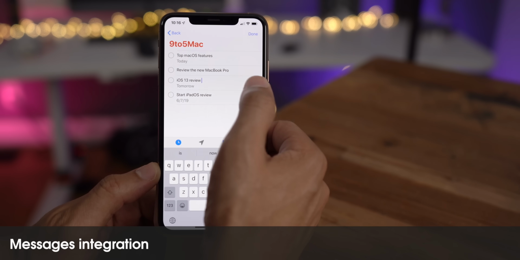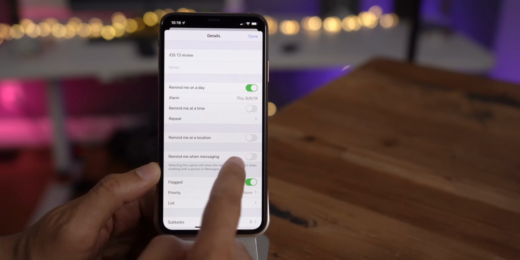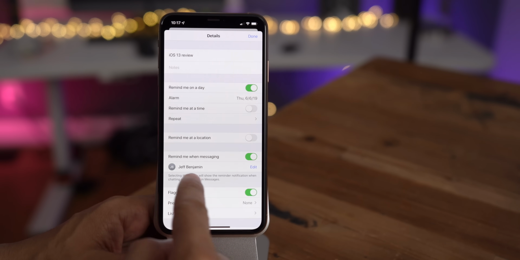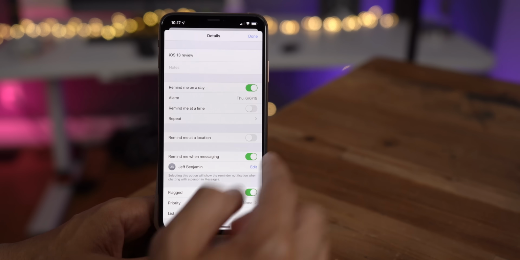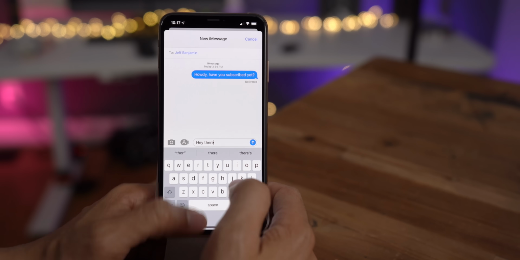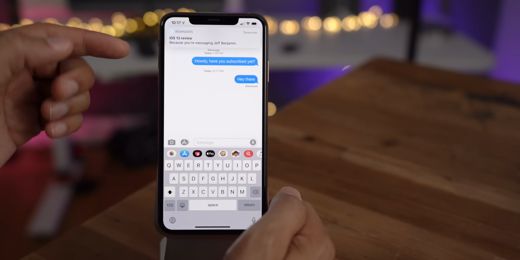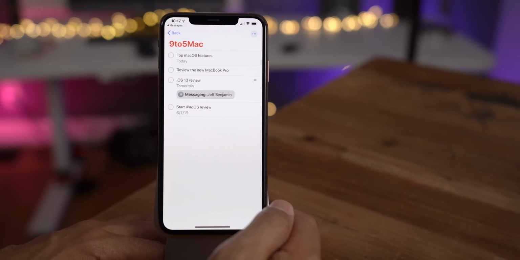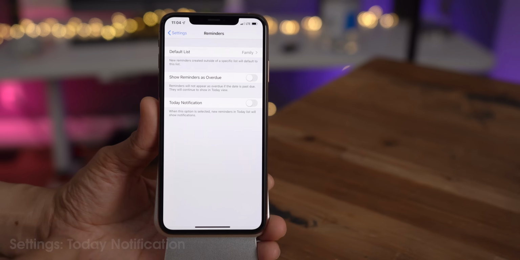And then there's Messages integration. If I open up the inspector, I can toggle this option, "Remind me when messaging," put in my contact, and whenever I'm messaging Jeff Benjamin, it's going to remind me, hey, you got something to tell him. So I'm going to put, "Hey there," send, and then I get that notification: because you're messaging Jeff Benjamin, remind him about the iOS 13 review.